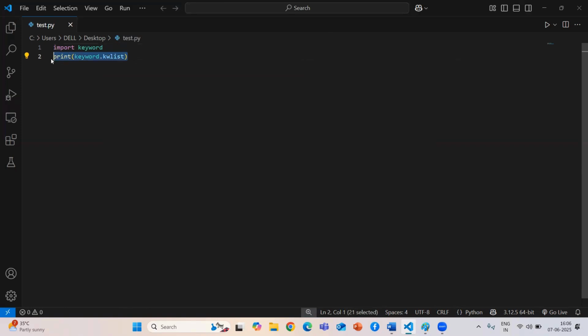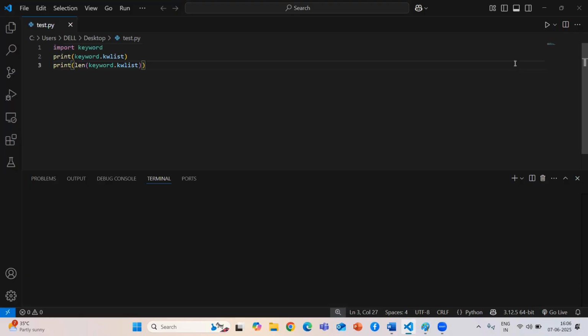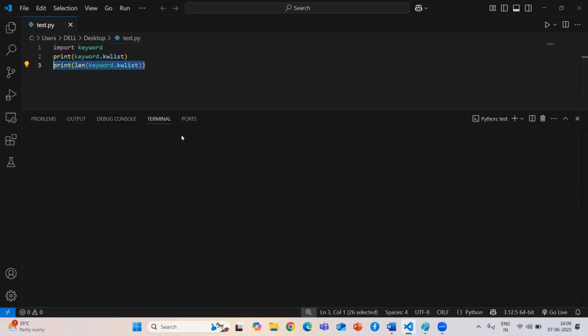If you want to know the length also, in Python there is a function called len. With the help of this we can find the length of any keyword list, based on the user requirement. If I run this Python code, it gives me the 35 keywords, and the length of this list is 35. Just see guys, it shows all the 35 keywords.